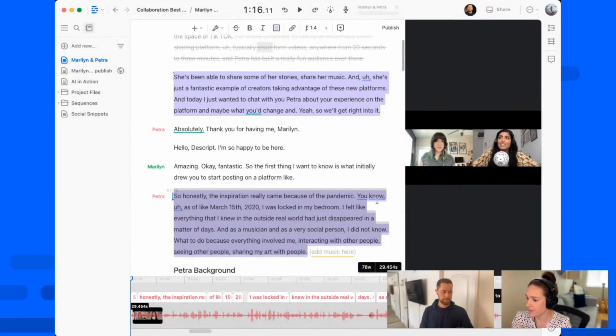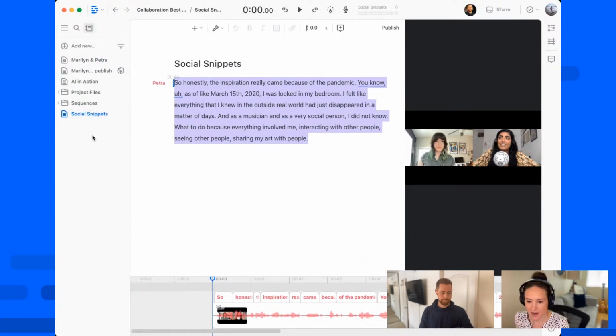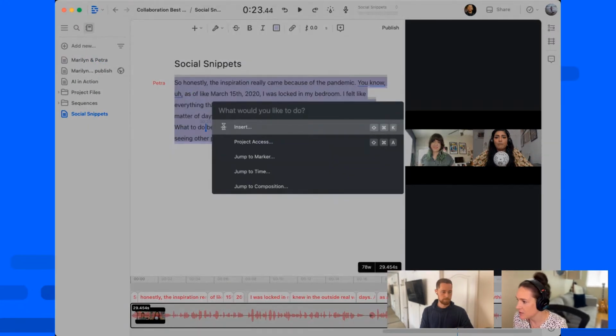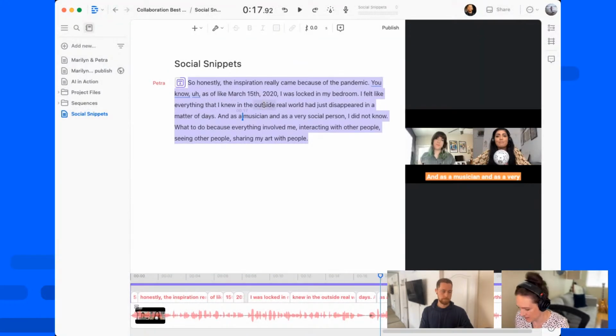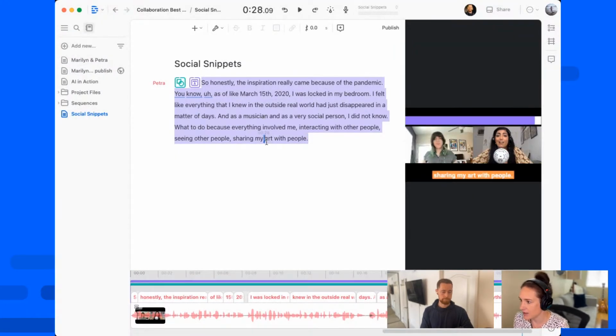I'm going to clip. And now, magically, it appears here. Awesome. So at this point, I might slap on, I'm going to highlight, and I'm going to use our conductor here to add some captions. I might also add my progress bar and some other things that are going to start making this more of a social video that I can put out on our channels.